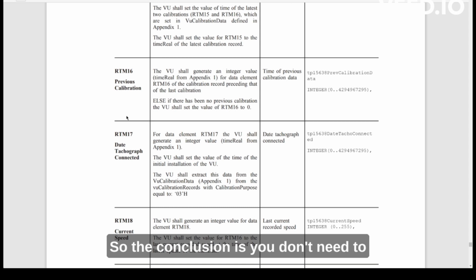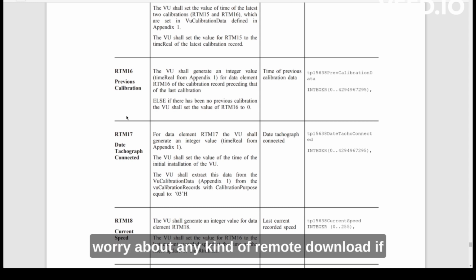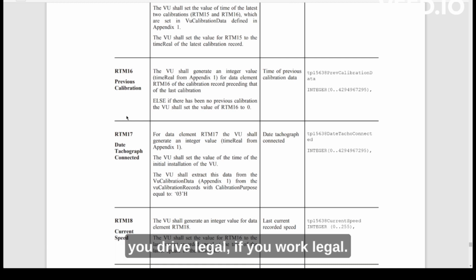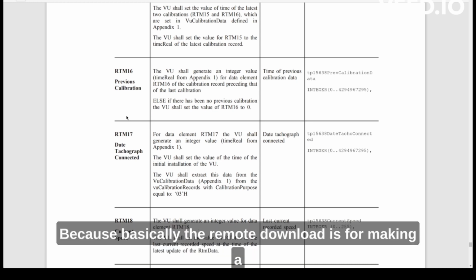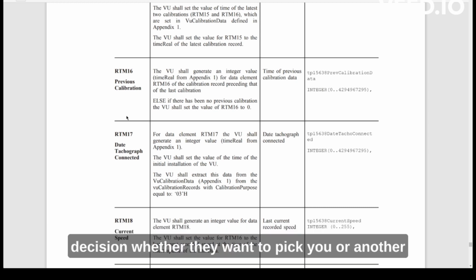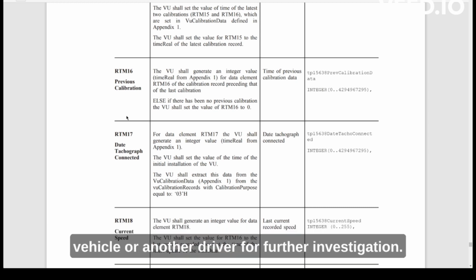So the conclusion is you don't need to worry about any kind of remote download if you drive legal, if you work legal, because basically the remote download is to make a decision whether they want to pick you or another vehicle or another driver for further investigation.